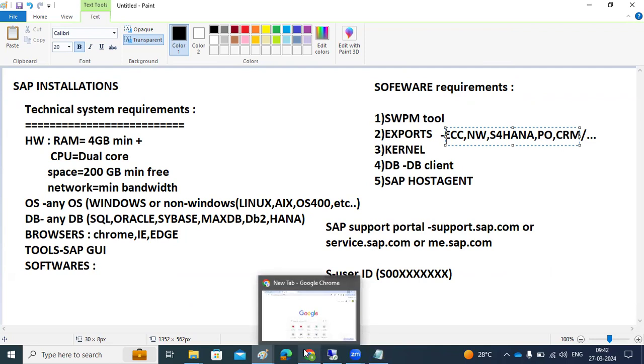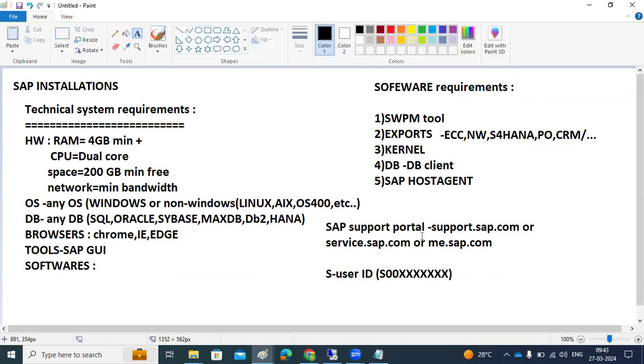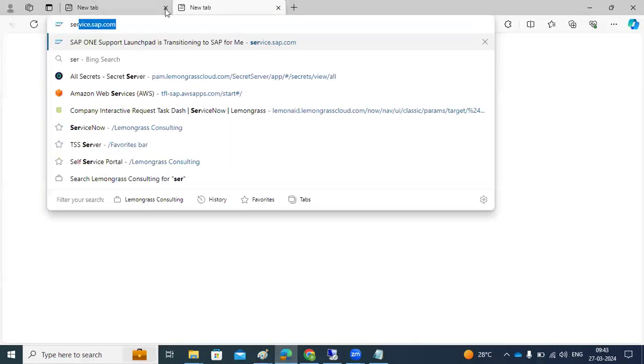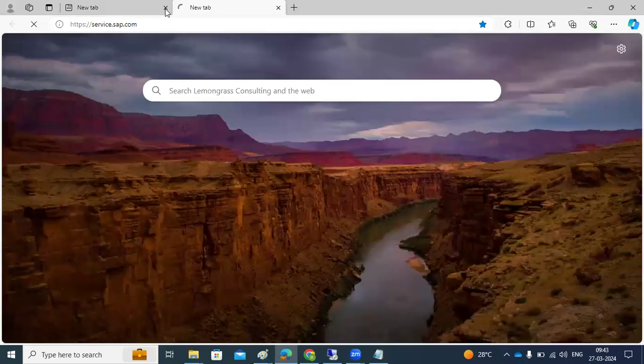So let me show you how to log into the SAP support portal. To install this, first of all, we need to download the softwares, right? We have to download and keep them handy, ready for the installations. Then we need to log into the service marketplace here.